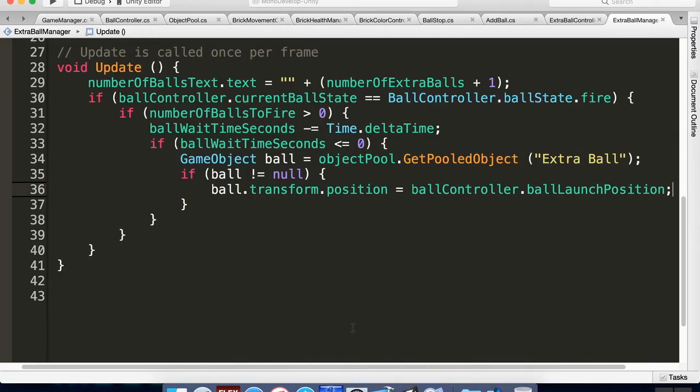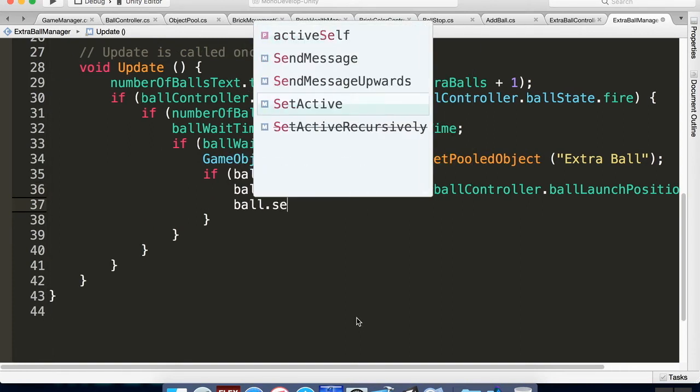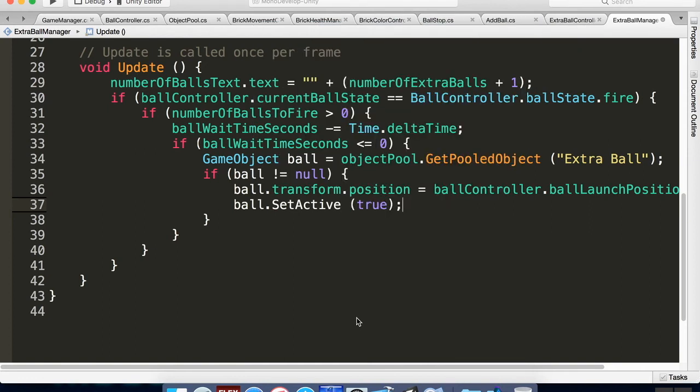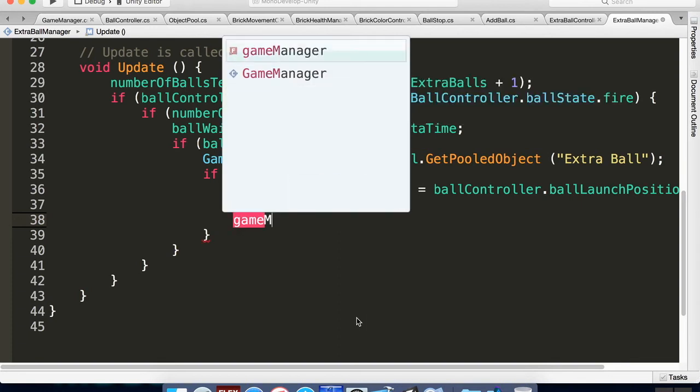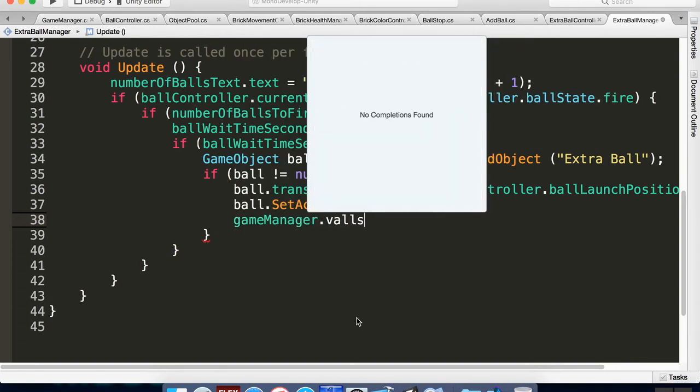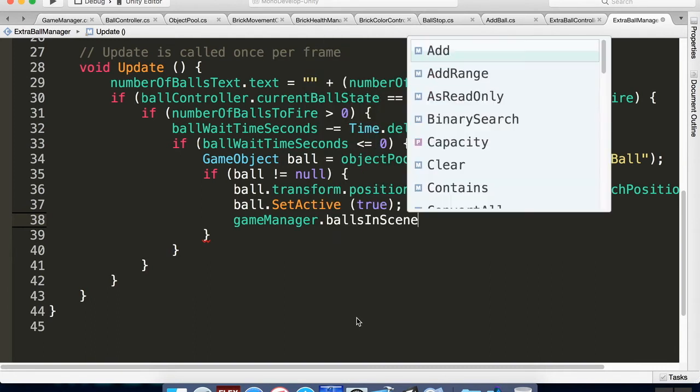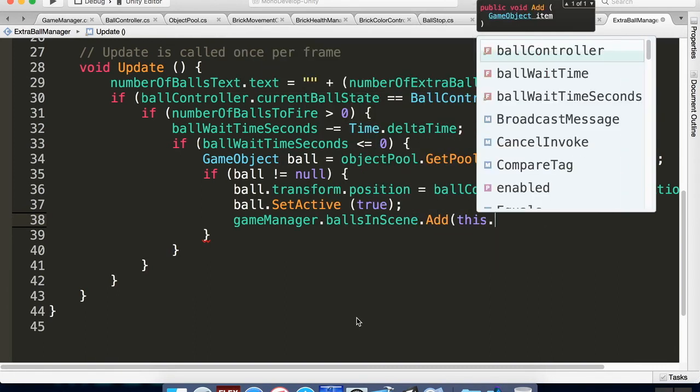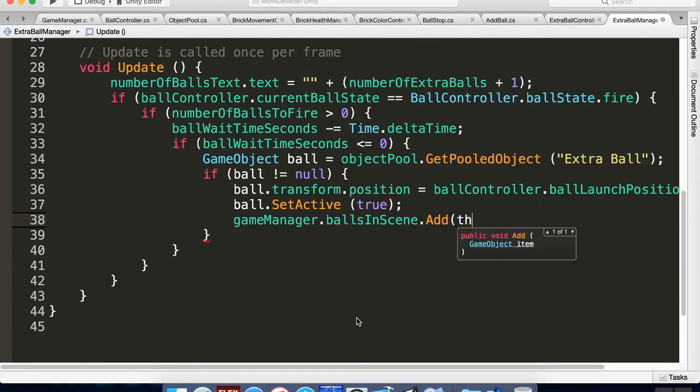Yeah, no, that's fine. Okay, cool. So I'm setting its position to be where the ball was launched from. And then I'm also going to do ball.setActive true to make it active. And I'm going to add this new ball to the balls that are in the scene. So game manager dot balls dot add, and I wanted to add this dot game object. Actually, let's not do this dot game object. Let's just do ball, since we've already told it what the ball is.